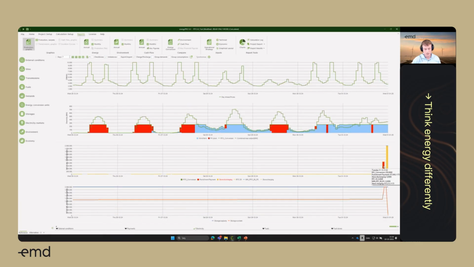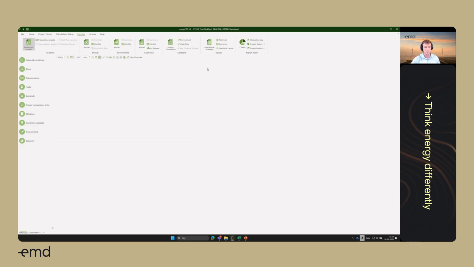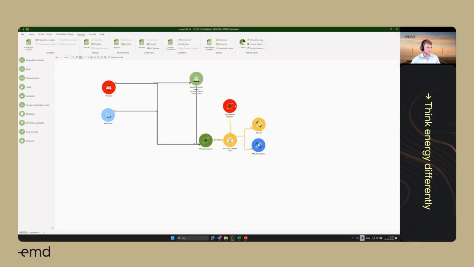We have this red bar, which corresponds to the punishment payment, meaning that it will have 872,000 megawatt hours shortfall. So you could see this as a virtual unit that gives you a punishment inside your system.